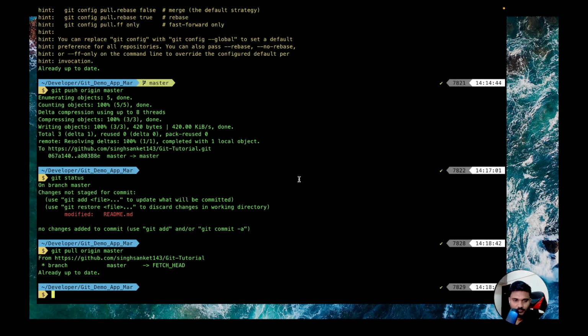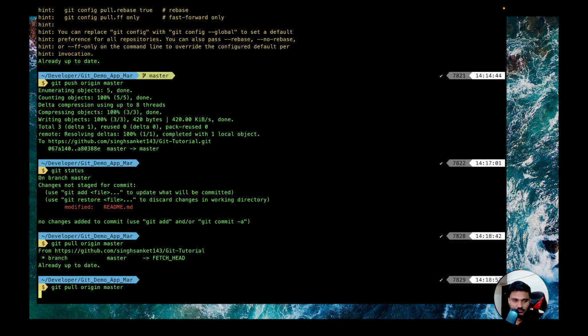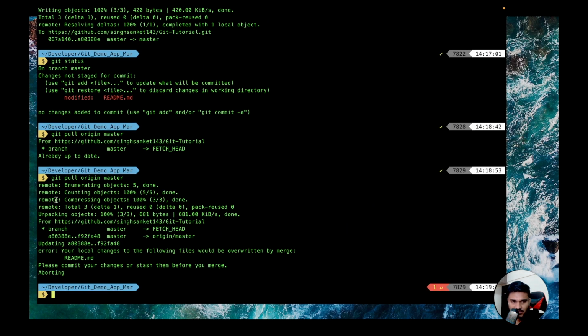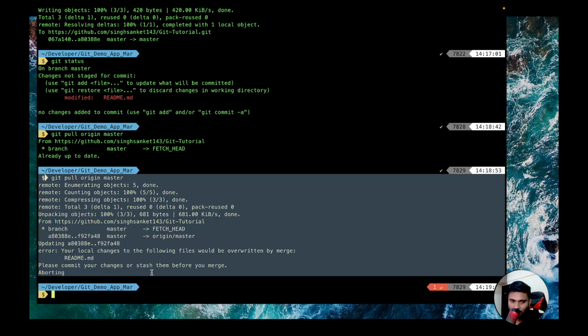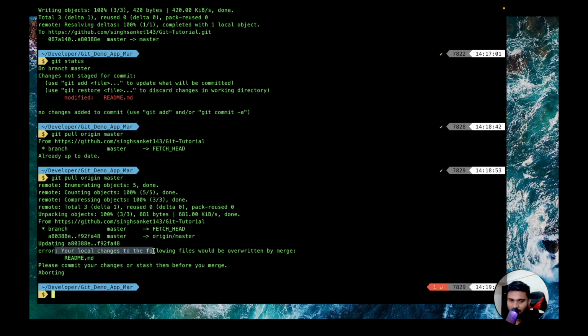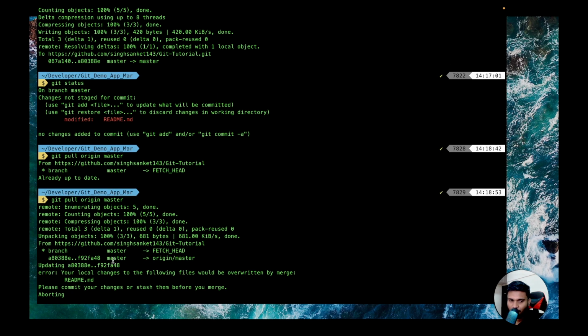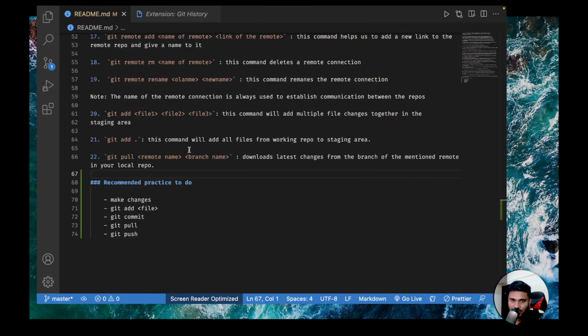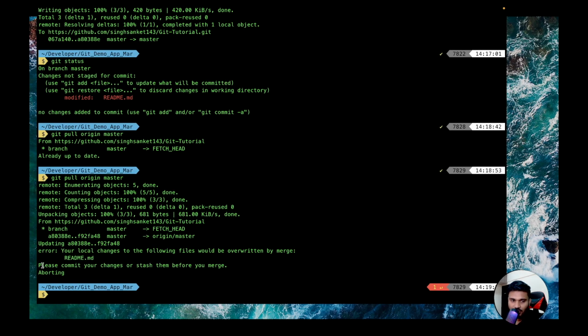Commit changes. Okay. Now there are a bunch of changes. If you do git pull origin master, you can see the changes are now aborted. Why? Because we have local changes in the following file, readme.md. So there are a few changes which are not in the staging area, right? So please commit your changes. So not even in the staging area.